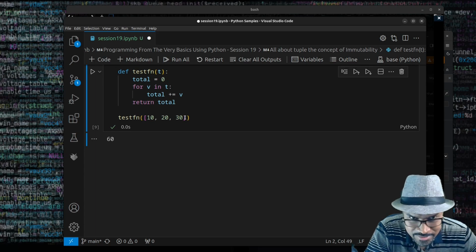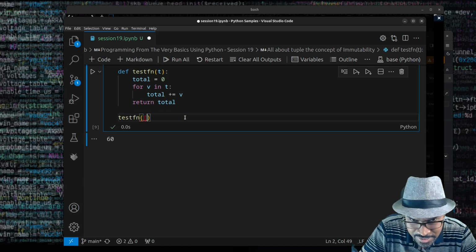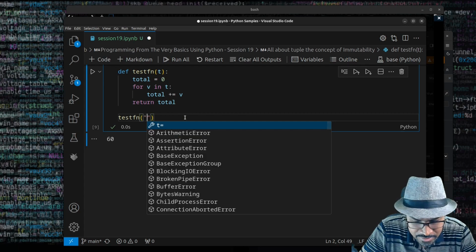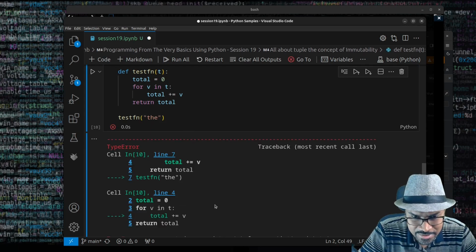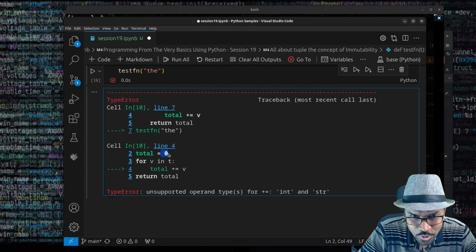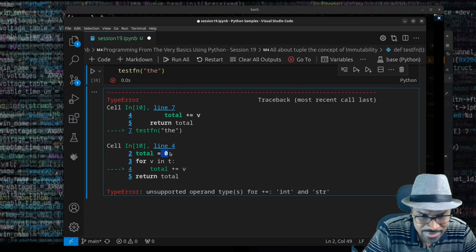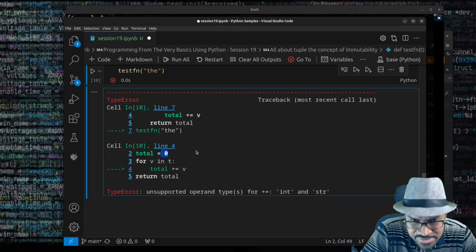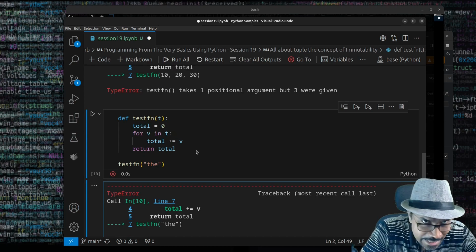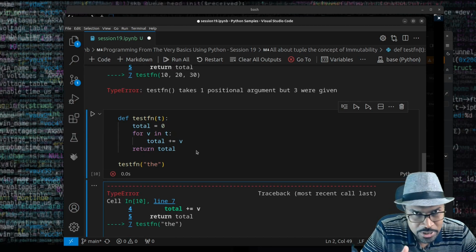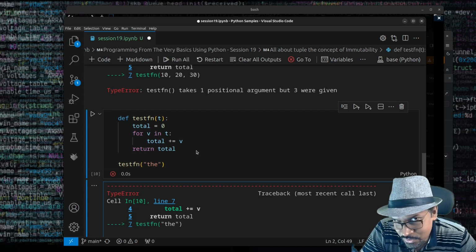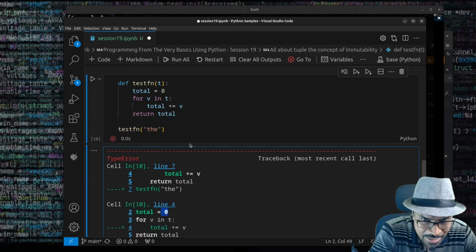What if I pass a string? Will it work with a string? Let's try. THE, for example. It throws an error here because total is 0. You cannot add t to a 0. So there are some issues that you can see. That's where type hinting is mostly useful to make your function prototype look more explicit to your user who's going to use your function. We'll worry about that in another session.